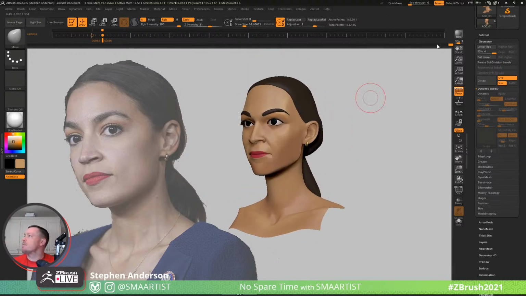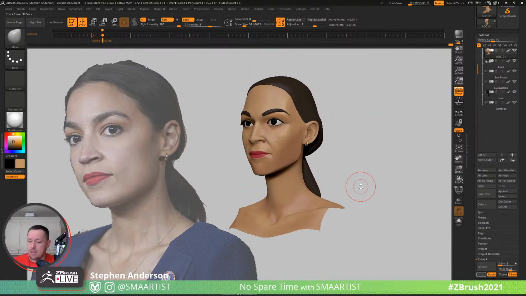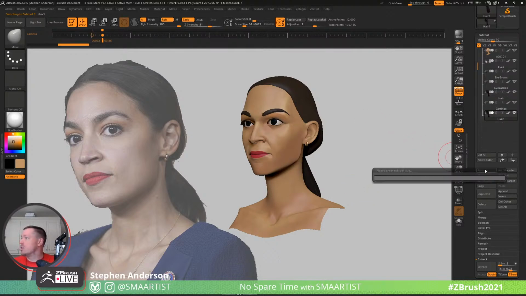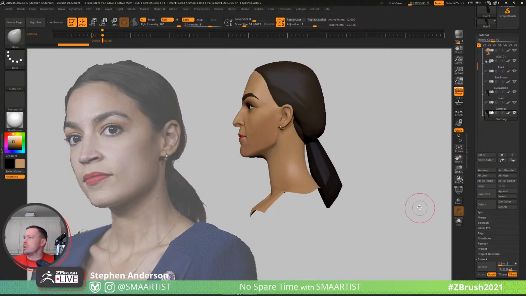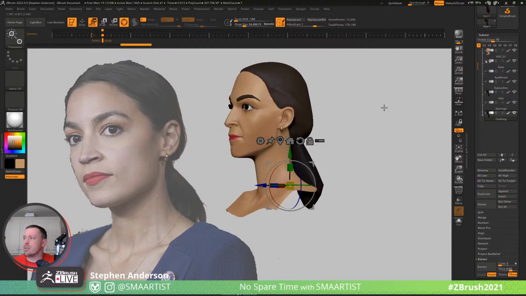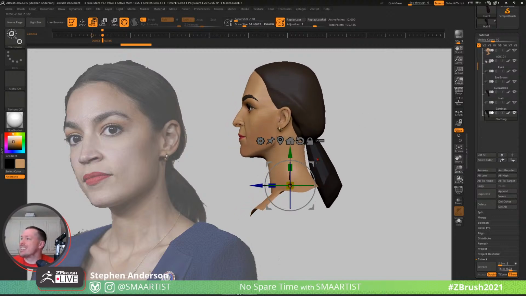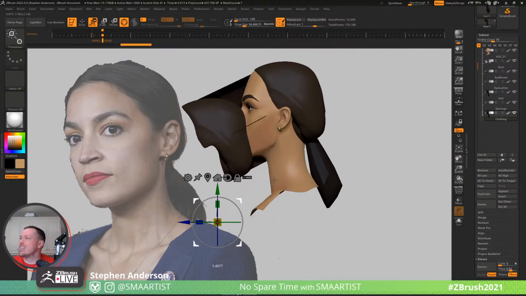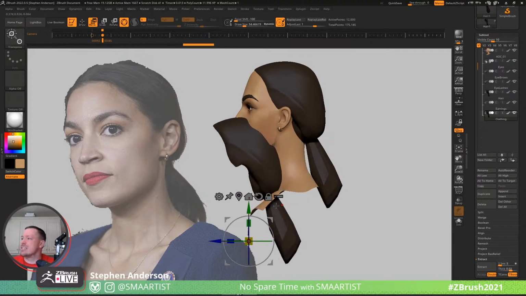Let's get that jacket in there. Let's get this, and we will... It doesn't look quite right from the side, but she looks pretty good from the front, so I'm going to call that good. So here's what we're going to do. Let's take this down.